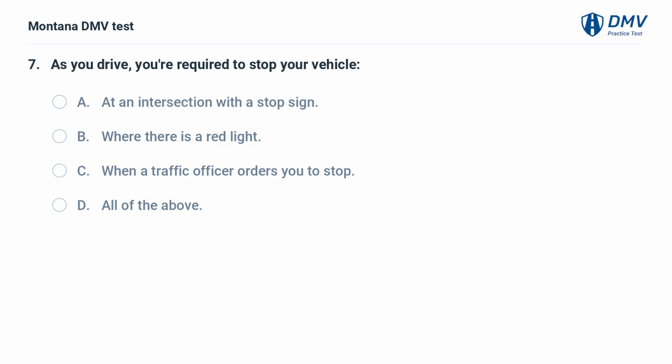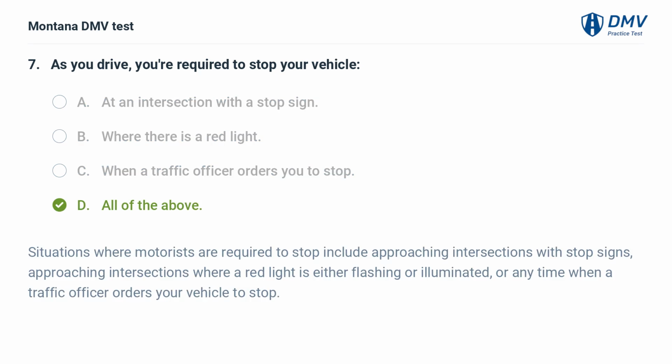As you drive, you're required to stop your vehicle A. At an intersection with a stop sign. B. Where there is a red light. C. When a traffic officer orders you to stop. D. All of the above. D. All of the above.